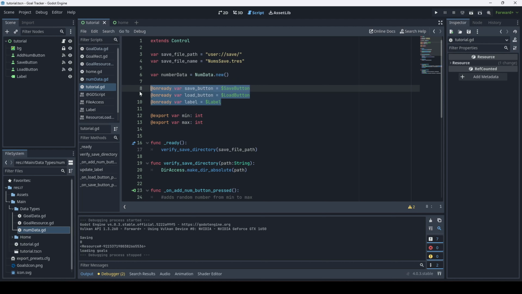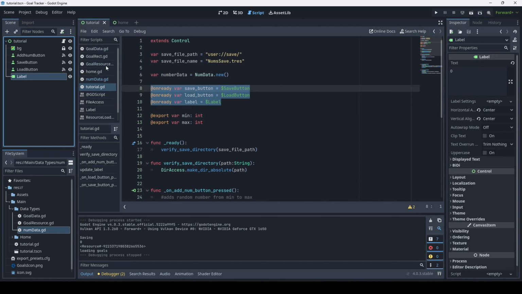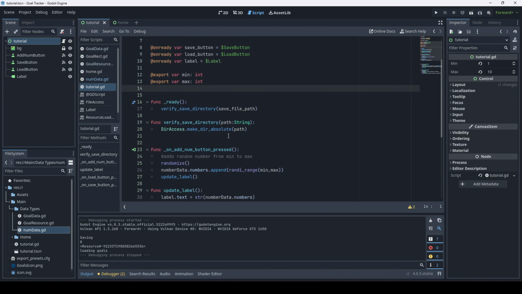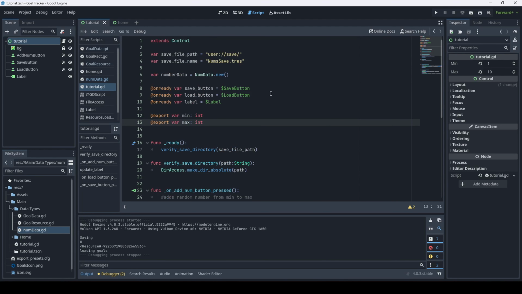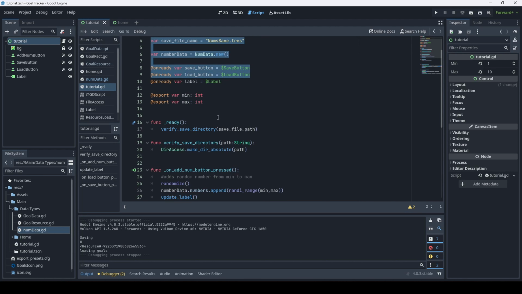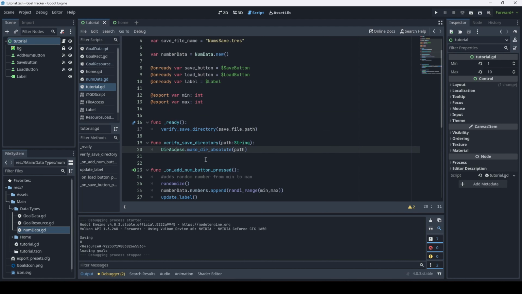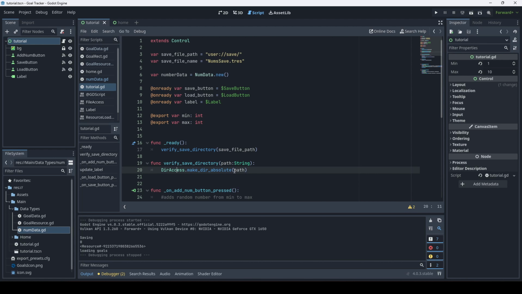Alright, and then over here we just have a bunch of references to the save button, load button, and then the label, which displays the numbers. And then we have two export variables, which are the ranges of the random number that is added to our label. That's not really important, but everything above the label reference is something you definitely need in your project if you're trying to replicate this. And you need these two functions too. So when we load the game, we're basically going to create a path to the save file path.